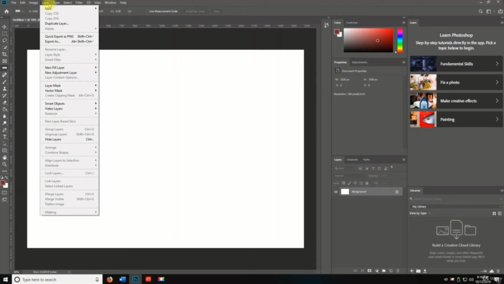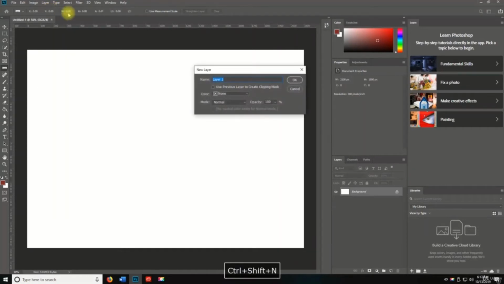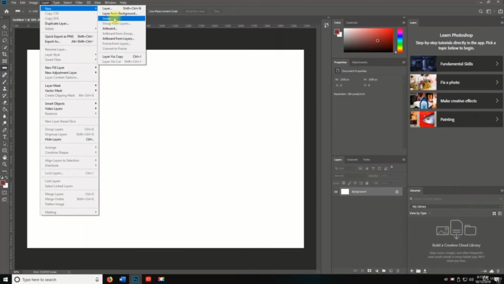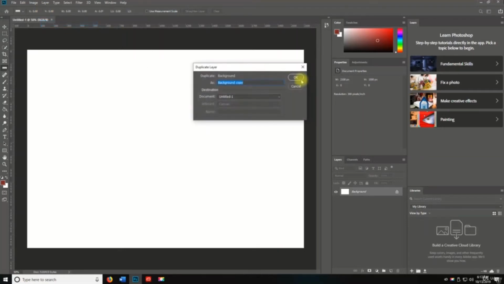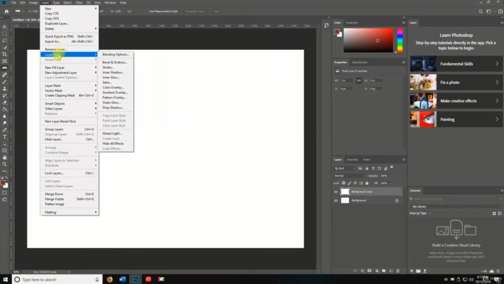So if you want to do new layer, you can do Control-Shift-N. I don't know why it says Control-Shift-N. Yeah. Okay, that is right. Control-Shift-N. That's how you create a new layer. Layer from background, group from layers, artboard from group, artboard from layers, frame from layers, layer via copy. You can duplicate the layer. Delete the layer. Quick export, export as, rename layer, layer style.